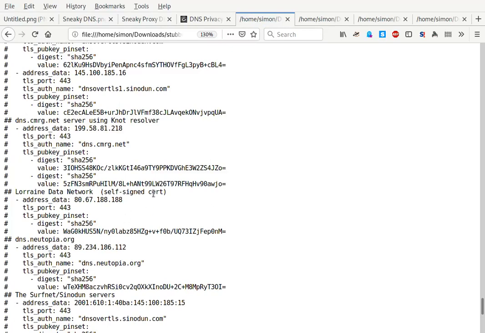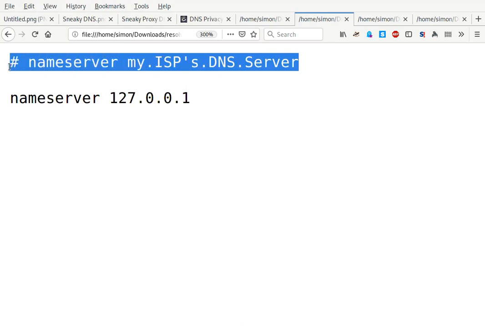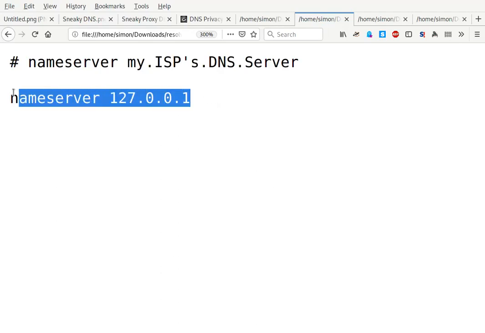The next step is to tell your operating system to use Stubby. I'm using Linux for this example, but the process is not dissimilar for other operating systems such as Mac OS and Windows. Simply on Linux, commenting out the name server entry for your local network or for your ISP in the file resolv.conf and telling it to use the localhost instead will force DNS queries to use Stubby.